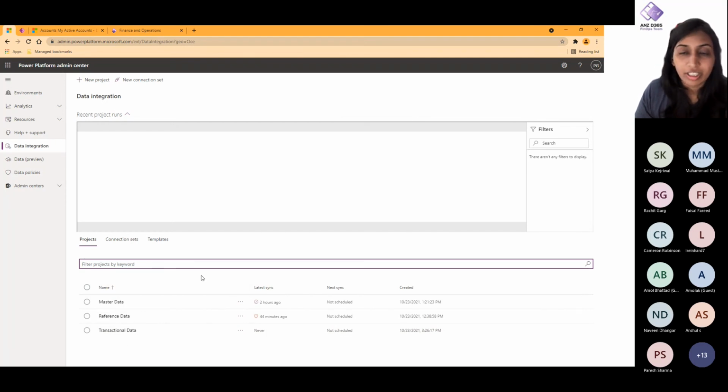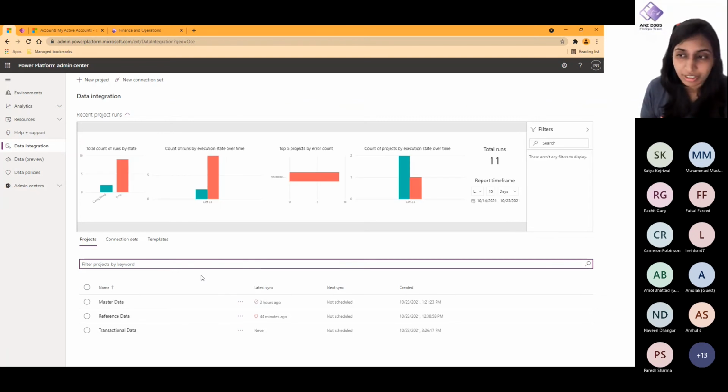But there is a limitation on how many projects you can define in your paid environment as well as in your trial environment. So just to keep the performance high and just to remove confusion about where my projects are, it is good to give a proper naming convention.